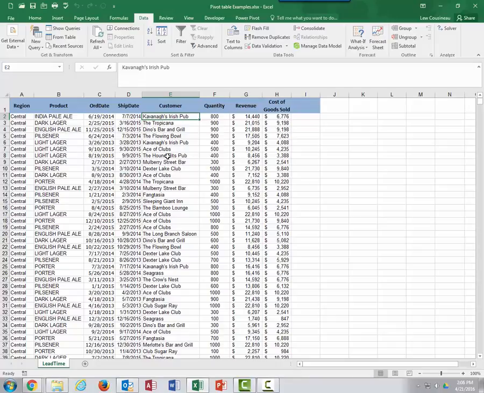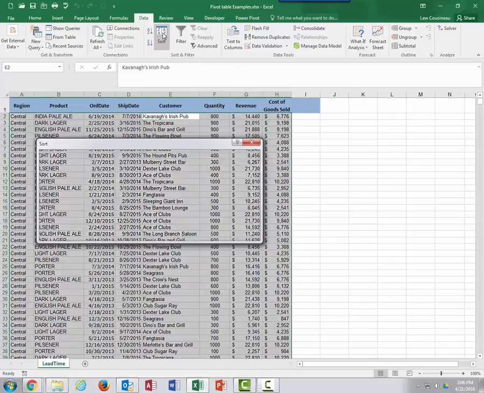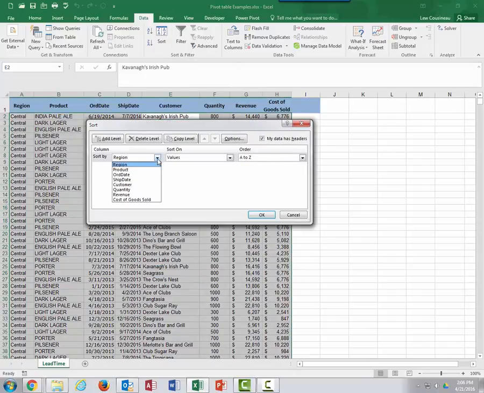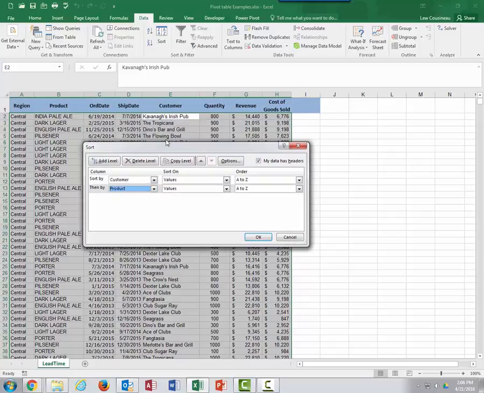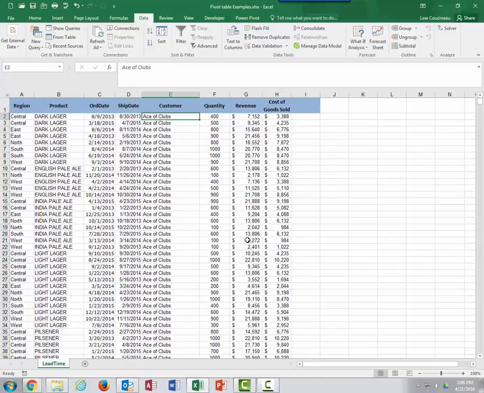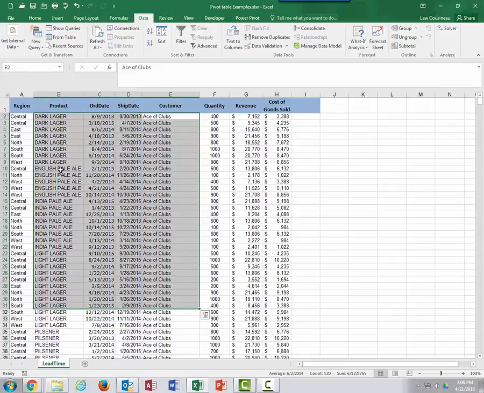All right. Now, because I want to do a subtotal basically on 2 different columns, by customer, by product, I have to sort those columns in that same fashion. So in other words, I need to run up here to this sort button, and I have to sort my data by customer. I have to add a level, and then by product. So now I'm going to get one customer, and within that customer I'll get my products sorted. So A to Z is fine. I'll hit OK. So here's my Ace of Clubs, and then within the Ace of Clubs there's all my lagers, all my pale ale, all my India pale ale, light lagers, etc.